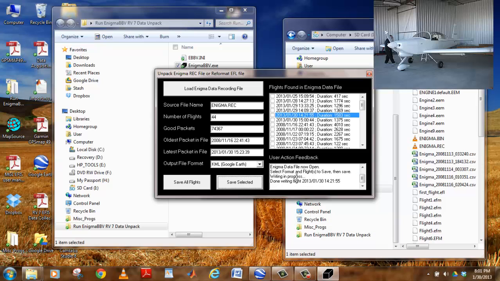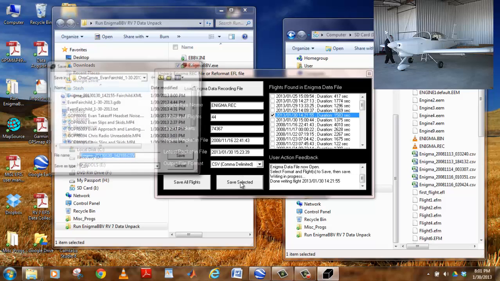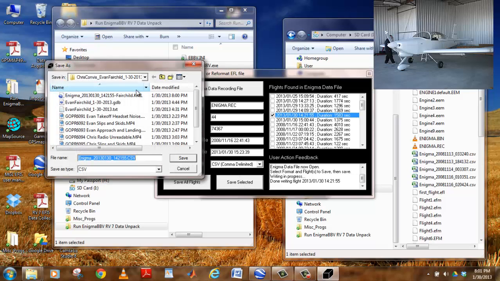Right over here. So now we'll go over here and then we'll output it in a comma delimited file, a CSV file. So we'll select the comma delimited file and we'll save that one also. Oops, I'm sorry, we'll have to select it first. Then we'll select that file and we'll save that to the same place.